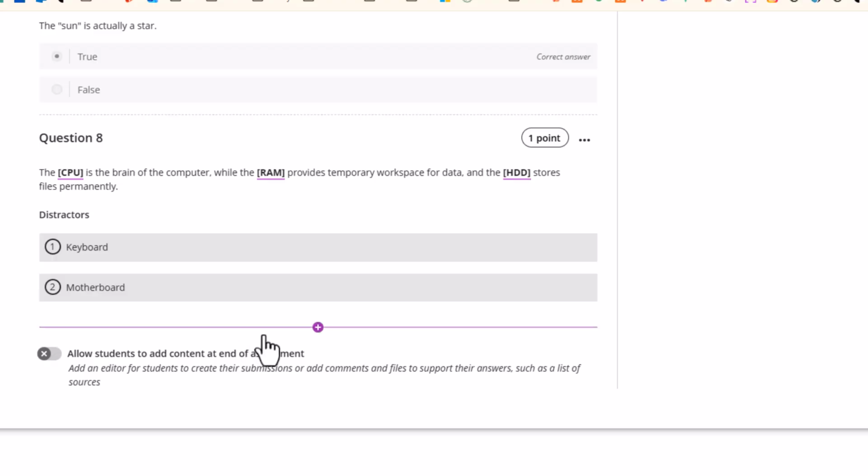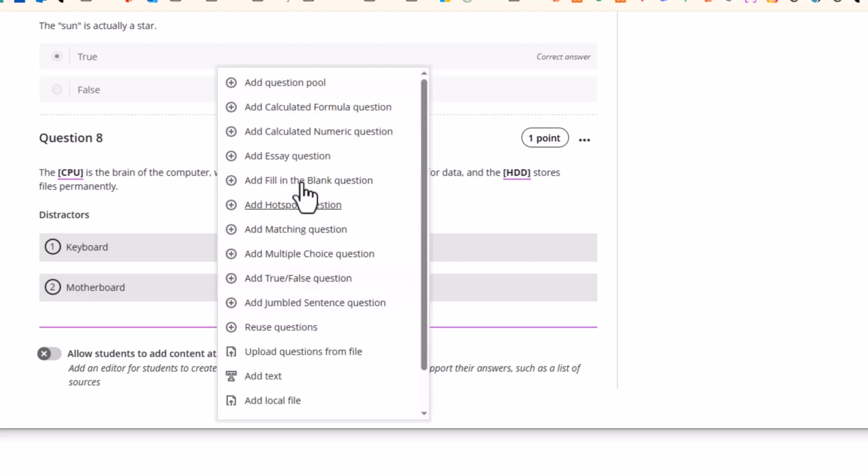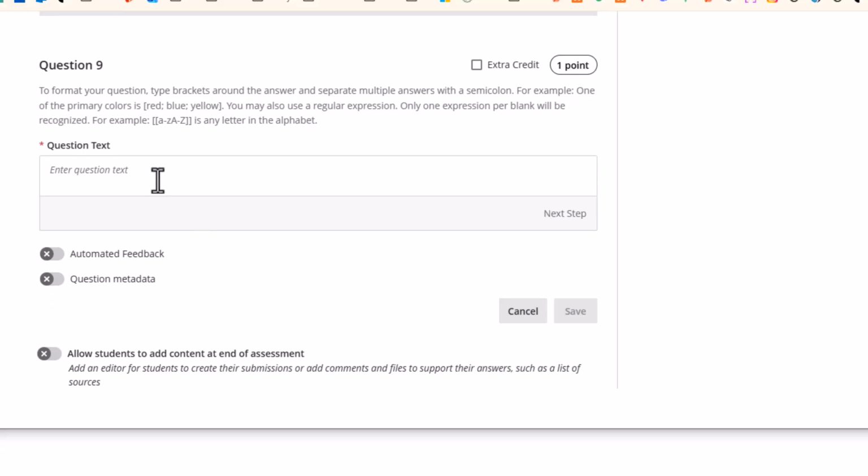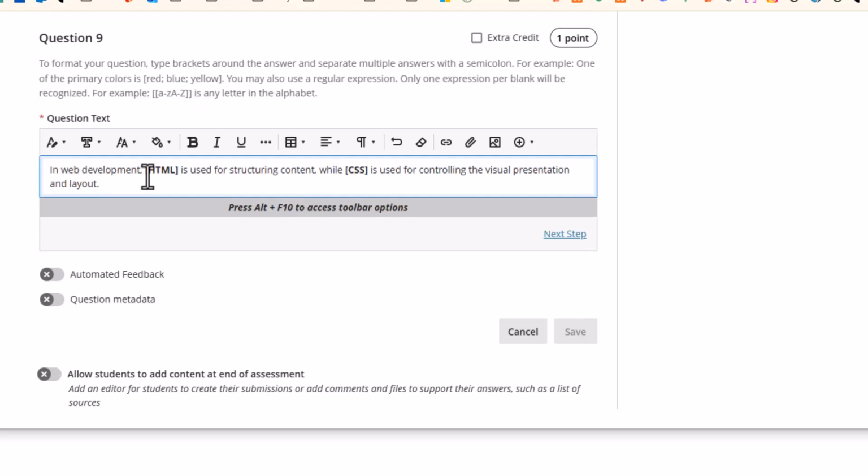Okay, the second option for fill in the blanks is that we don't have just one fill in the blank, we can have more than one fill in the blank in our questions. So how can we do that? We select add fill in the blank question. Now here we have our question. So let's say our question is this, which has two fill in the blanks here, right? And we have put the correct answers here for now.